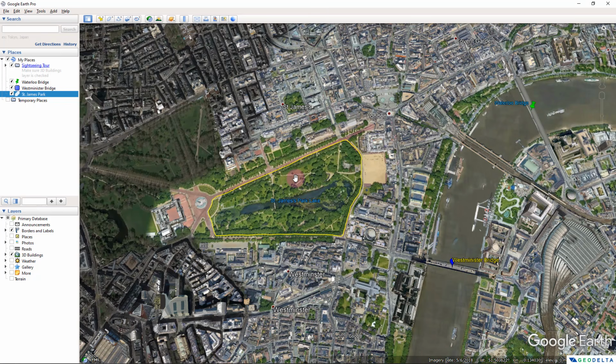And as you saw over here, we can use this add polygon tool to do those kind of digitizations. And later I'm going to show you how we can transfer this information into GIS software like QGIS.